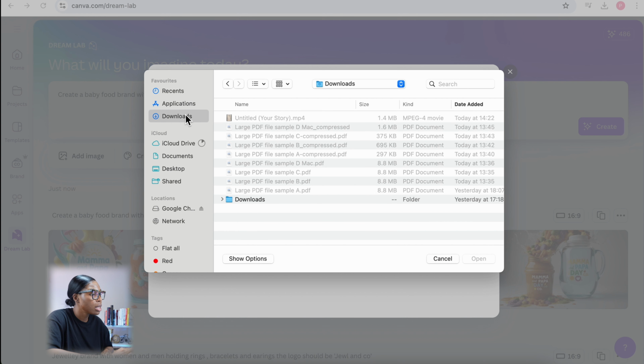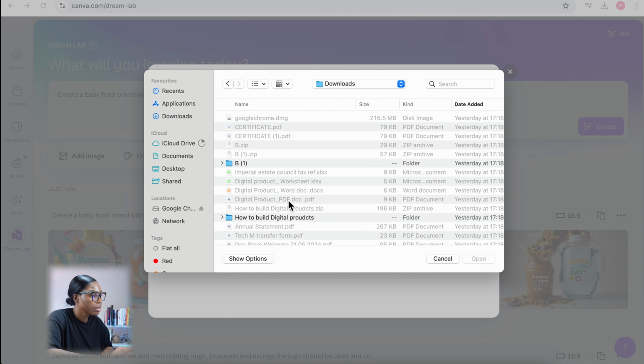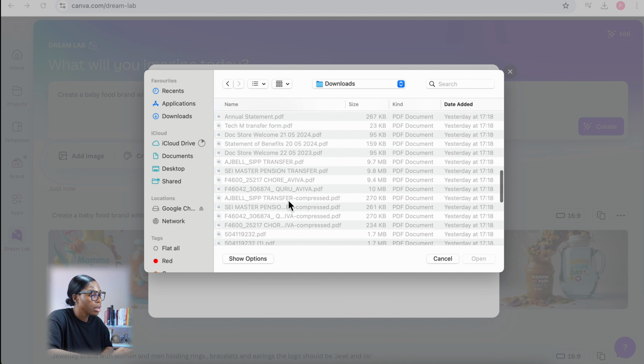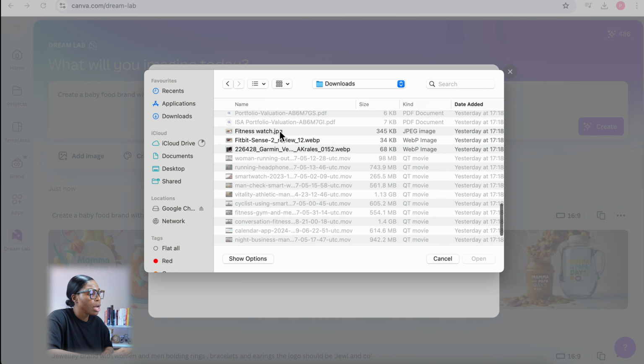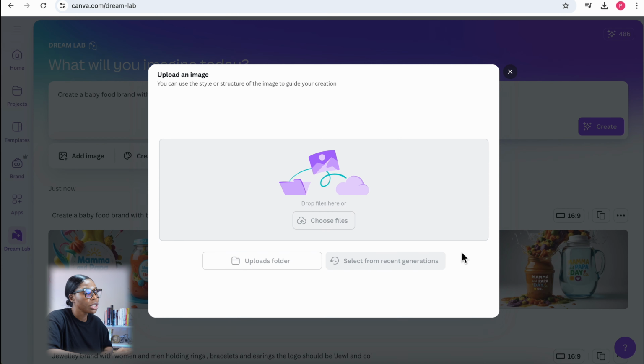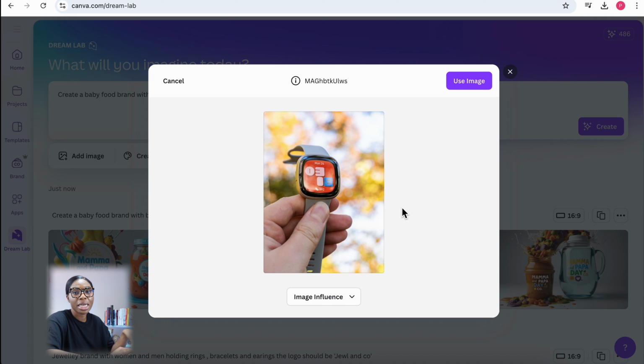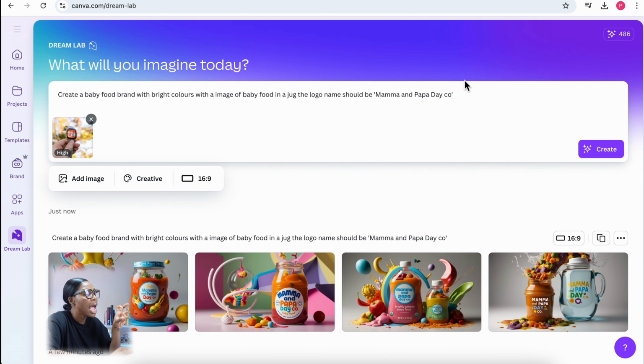Just give me 1 second. So let's give it an image. So I'm selecting a fitness watch, and it's going to just put it through. So I've selected a fitness watch. So as you can see now, guys, I've literally just selected a fitness watch. I'm going to click on use image, and I'm going to say I wanted to use this image, but I'm going to change this now.